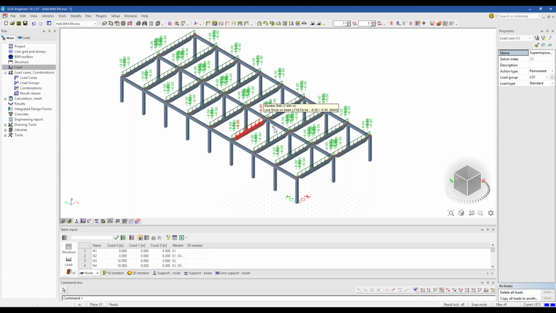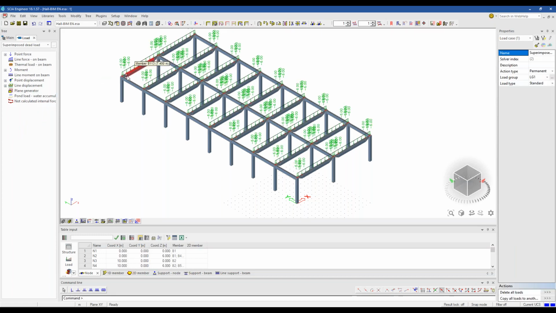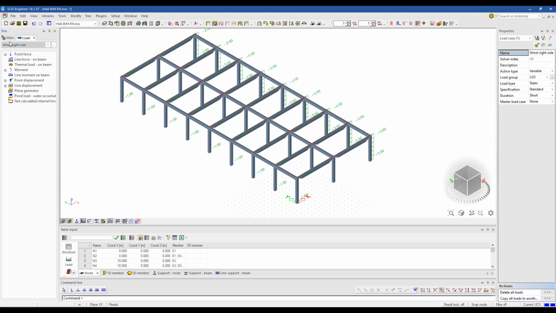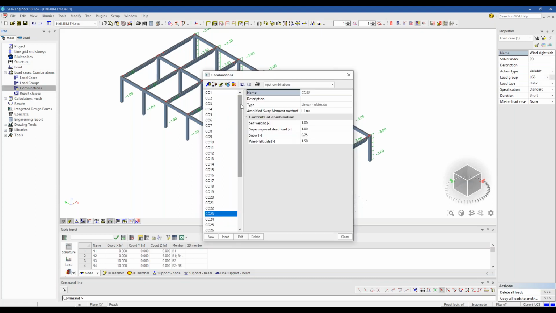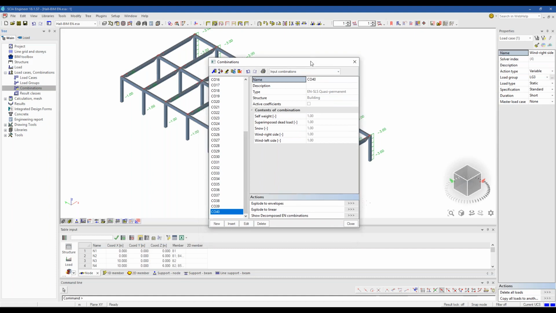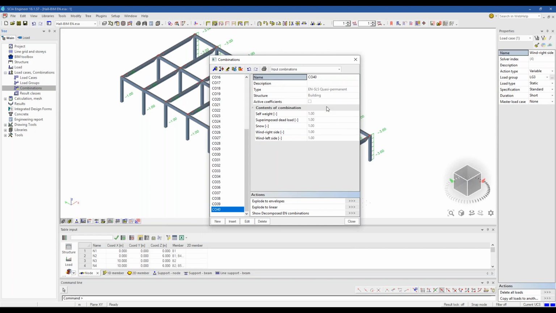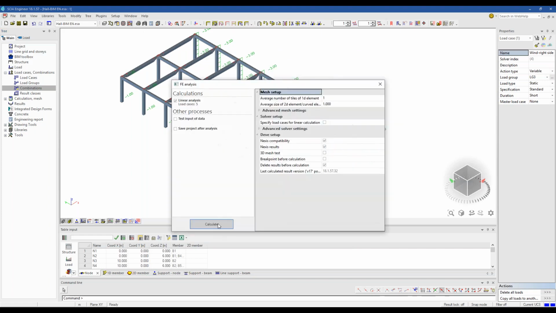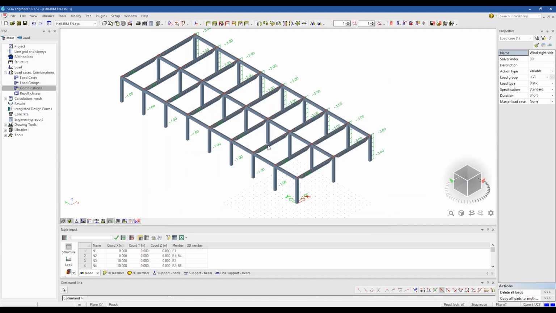Here you can see a finite element model. It's a BIM model in SCIA Engineer. The structure is loaded by several loads, like self weight, superimposed dead load, snow, and wind on the right side and on the left side. The combinations were automatically created from the SCIA generator. You can see I have approximately 40 combinations. Some of them are for ULS, and some of them are for SLS, serviceability limit states, as characteristic, frequent and quasi-permanent combinations, which we really need to check the structure. So now we will run a linear analysis and wait for the results.